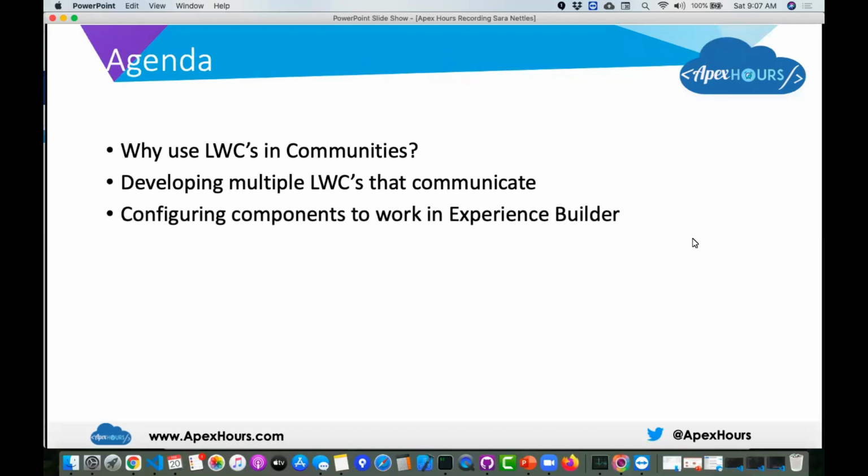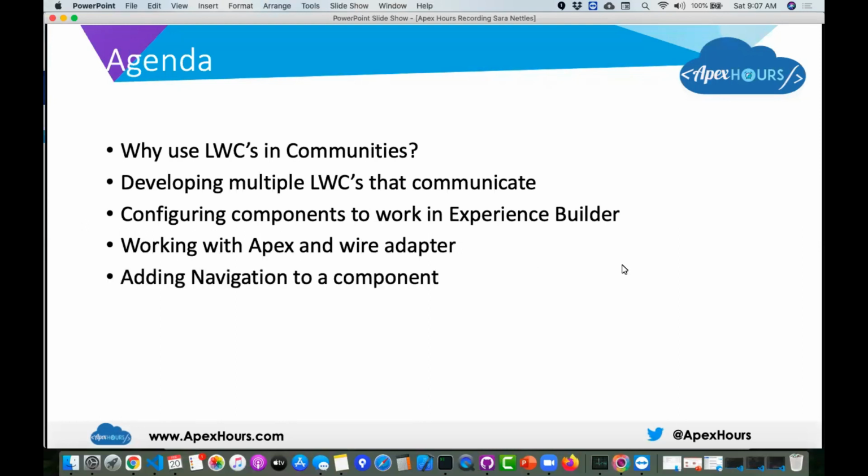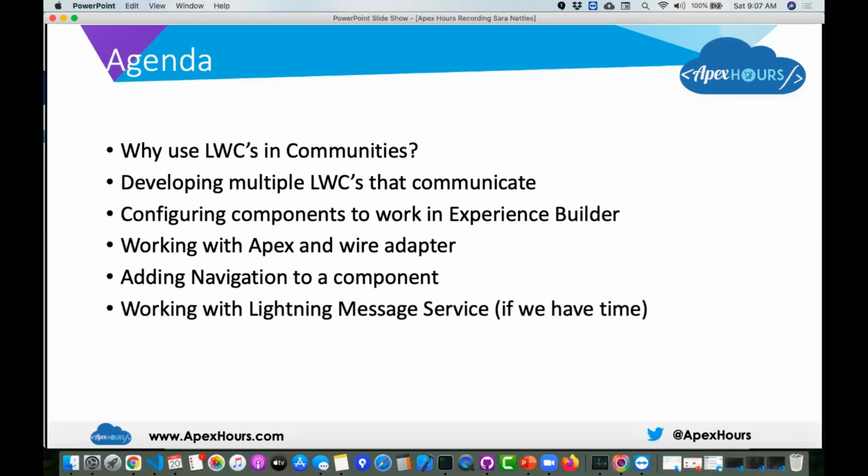We'll cover a little bit of that in the example that I'm going to be showing you. Then what needs to happen to configure those components to work in Experience Builder, specifically for communities. Then we're going to talk a little bit about working with Apex and the wire adapter. I was going to cover adding navigation to a component, but I discovered right before this course started that there's a little problem that came out in Spring '21 that we're going to have to deal with. Hopefully we'll have time to cover Lightning Message Service and bypass all that.